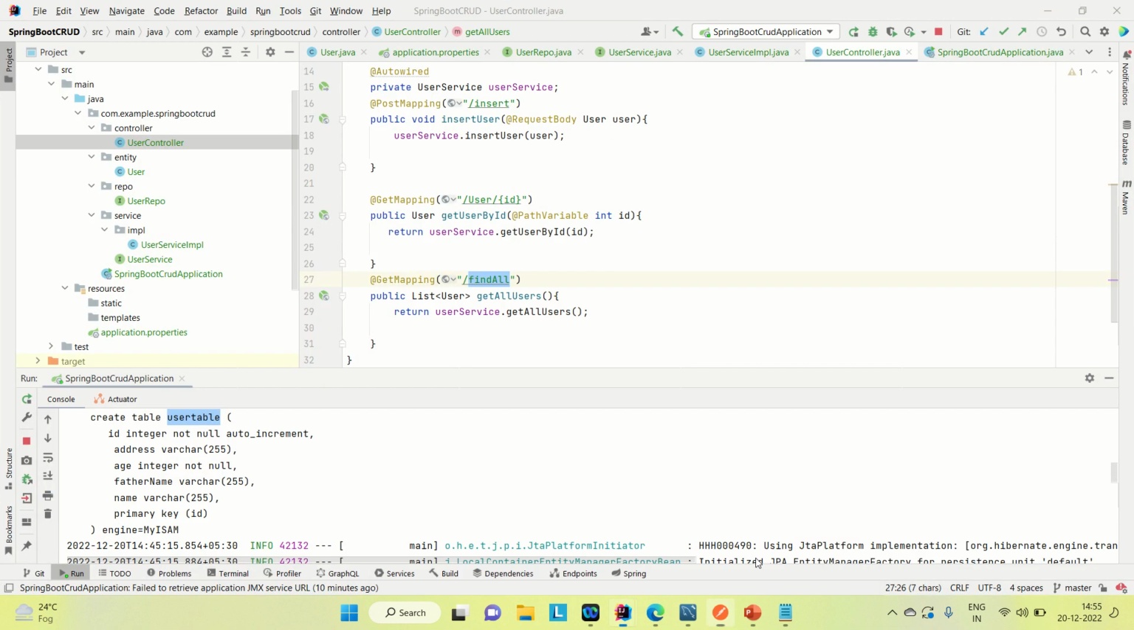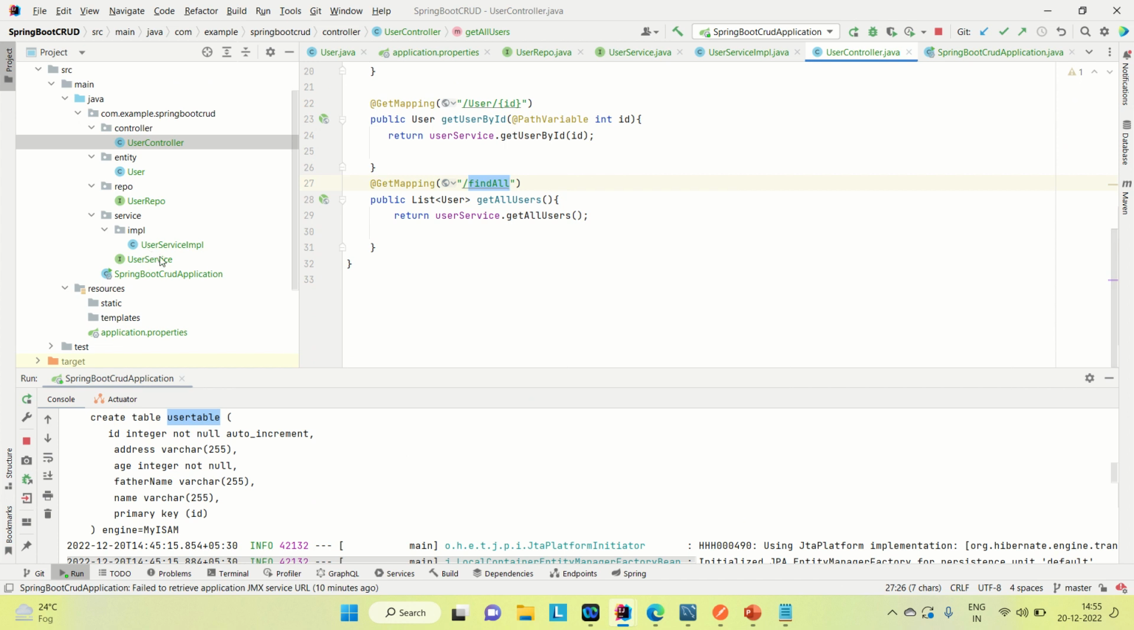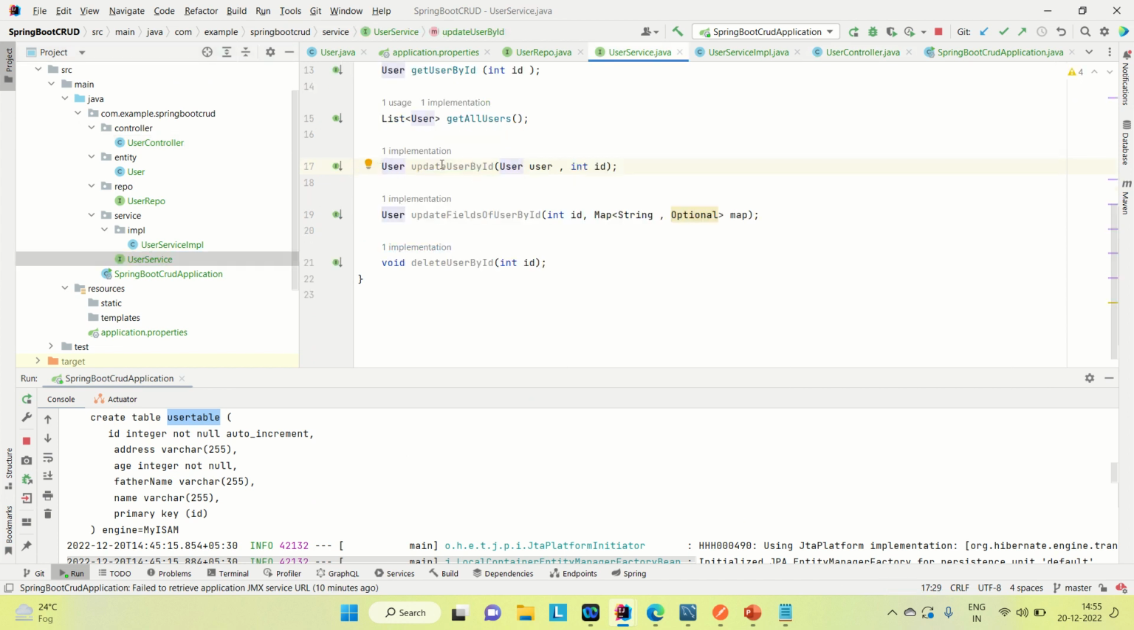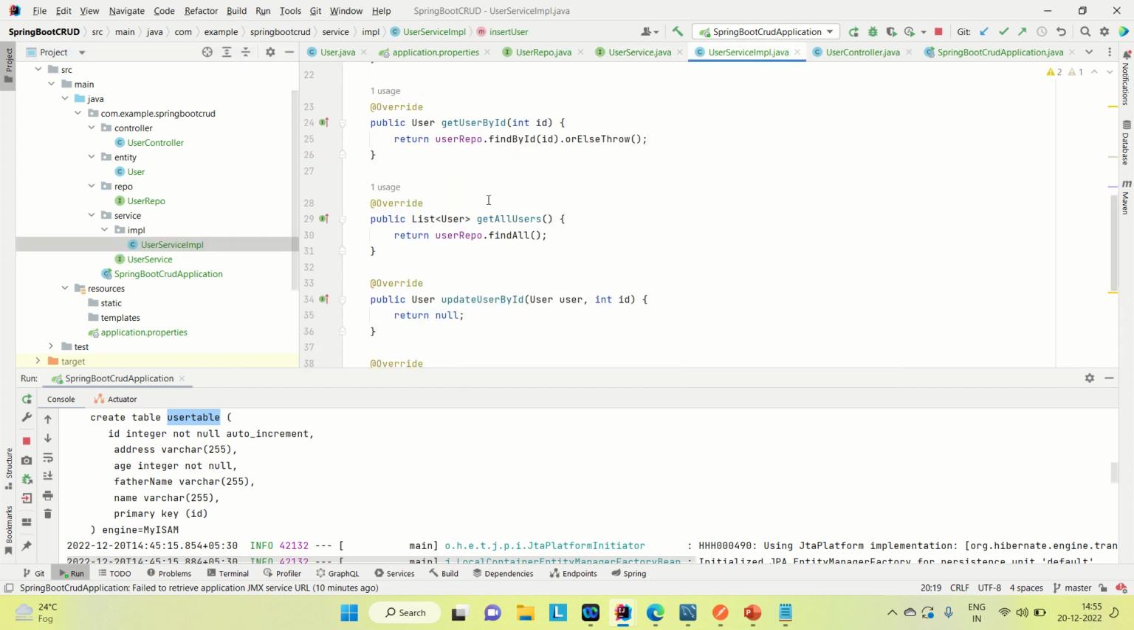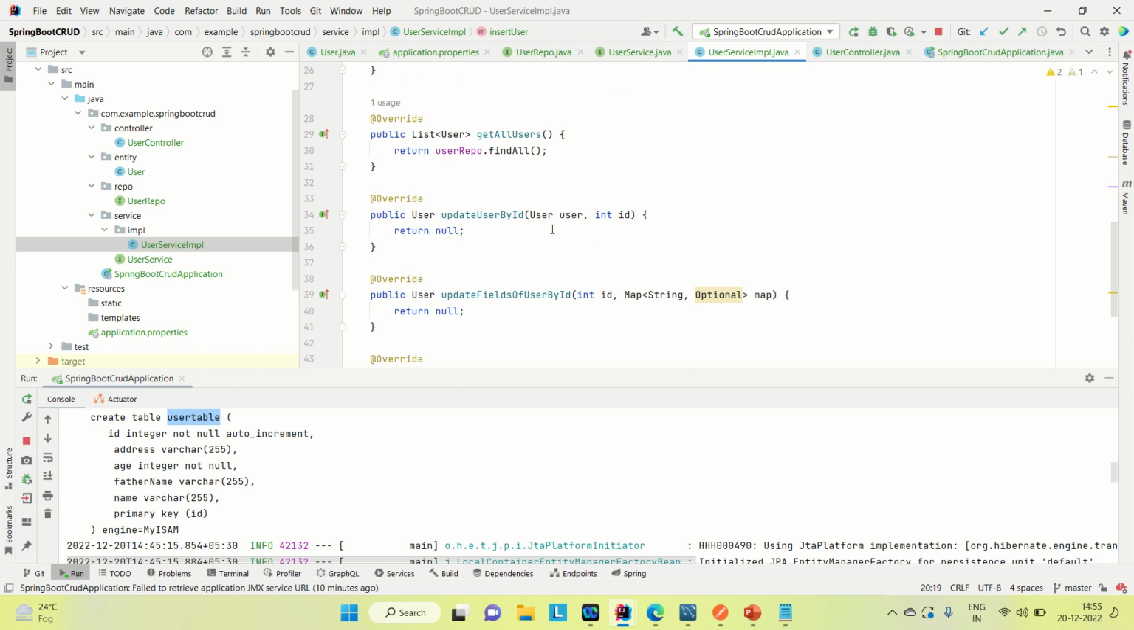Coming to IntelliJ, I already have created this update user by ID method. I'm just going to implement it. Here you can see update user by ID is there, and here we are passing the user instance and then ID. With the help of the ID, we are getting the user from the user table, and then we are updating that user record with the help of the request that will be sent from Postman. With the help of this record, we'll update the existing user from the database, and then we'll save it.